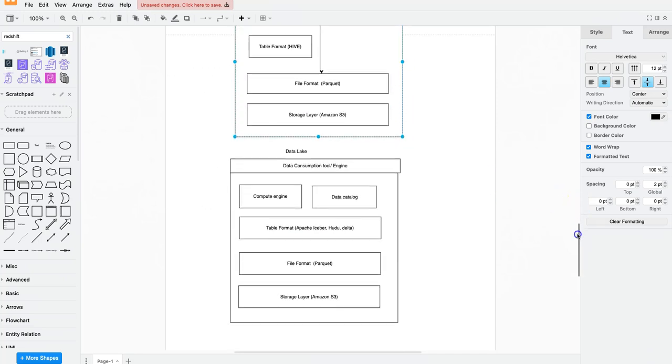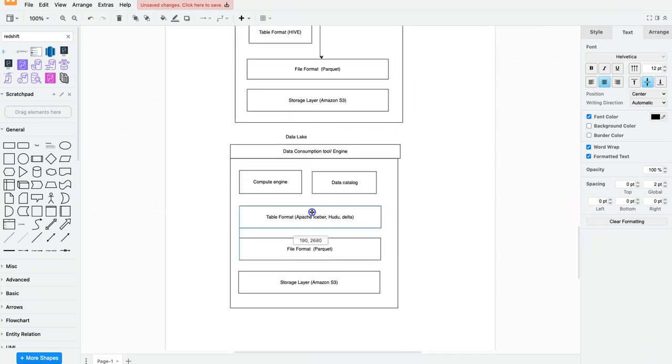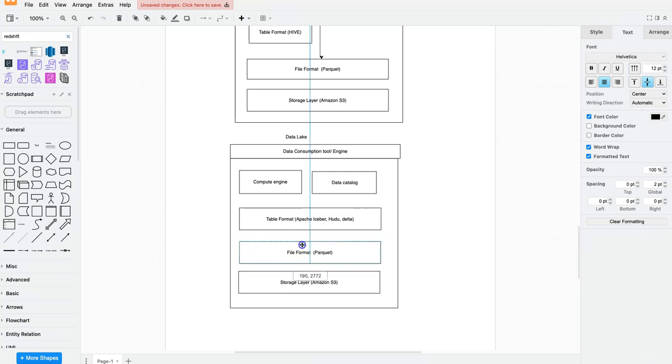Here, what we're talking about, okay, you will be pointing to the table format and performing all the operations. Now let's understand what this table format is. Hopefully you got the sense.